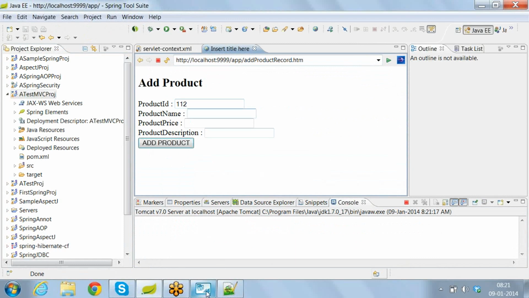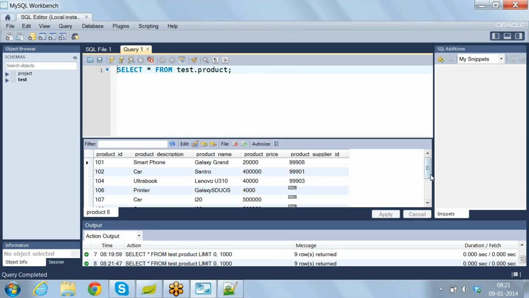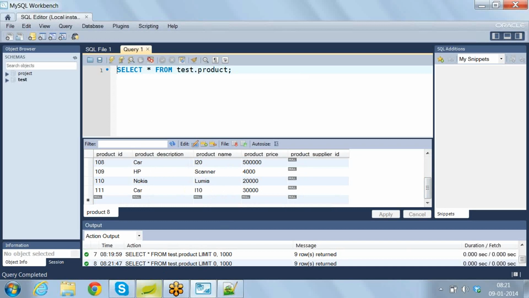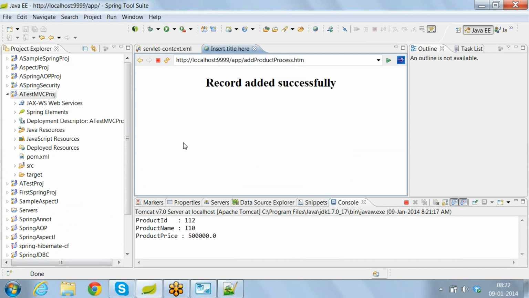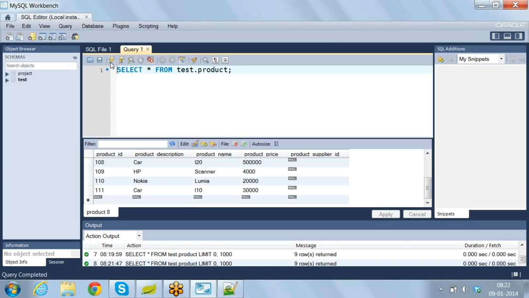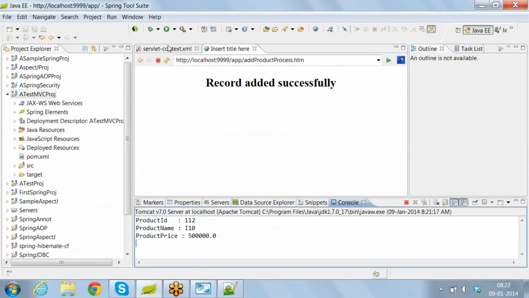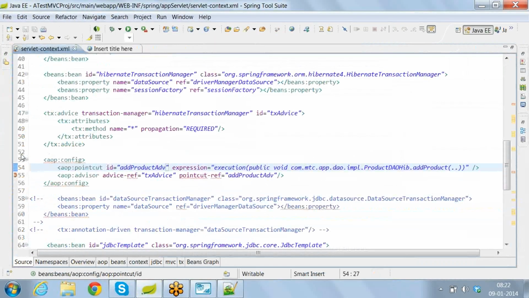112 is not there. Okay, the record ID 112 is not there. You see, product name something, item price, yes, 5 lakhs, something like this. Add it. Again, it is not added because I didn't get the message here that the record added successfully. No, it is not added. Just a second. But it says it is advised. It is advising.